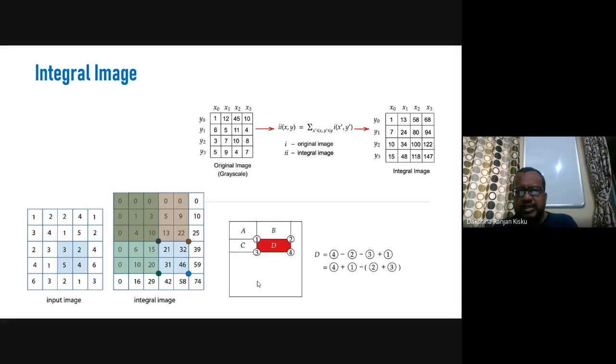Okay, if we see the second element in the first row in the integral image, then we see that 1 is added with 12, then we find 13. Then for the third pixel in the first row in the integral image, we see that the result is 58. So how to get this 58? 1 is added to 12, then 13 is added to 45, we get 58. So this is the cumulative sum, and this is the cumulative sum of all the pixels according to the thumb rule.